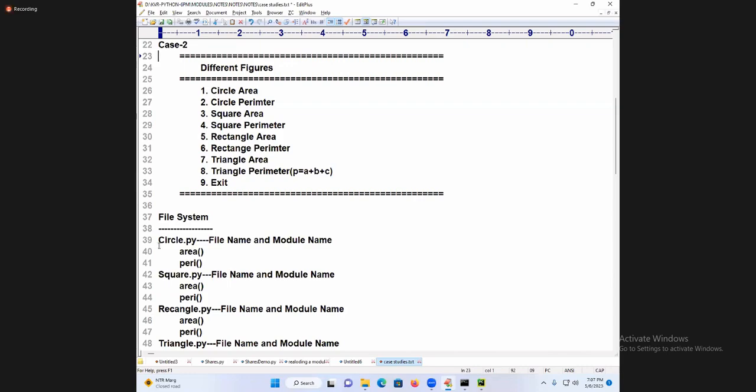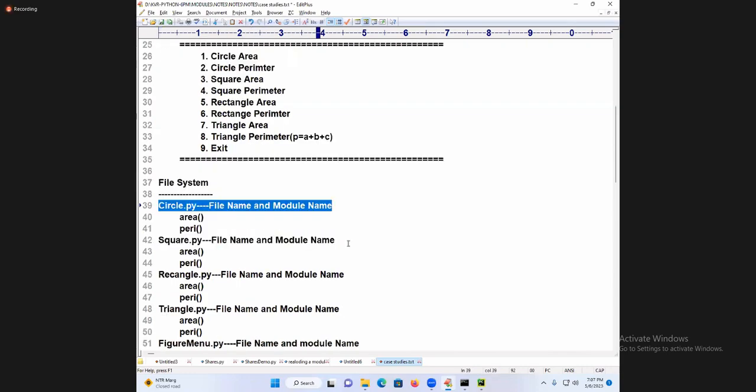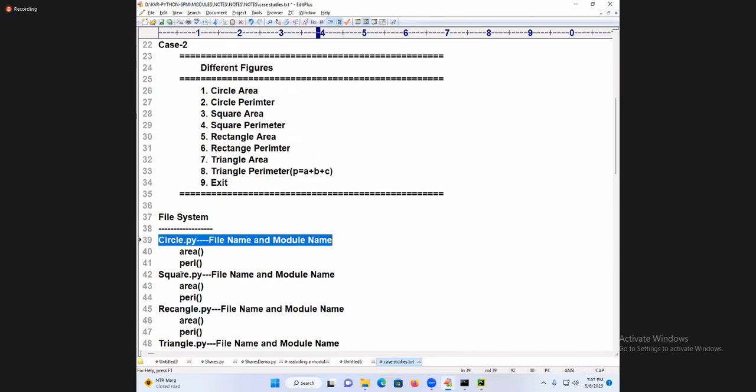See the file system: circle.py, file name, then module name. Square.py, area, perimeter. Of course, I will do this now because something is required here.